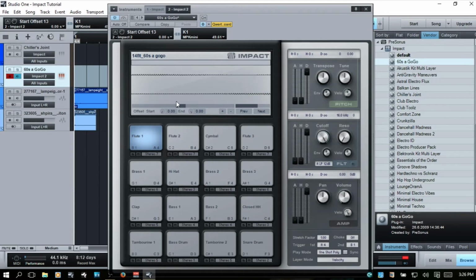As we zoom in, we can then use this, and you can drag this and move around your sample. So if I want to zoom back out, I can just click over to the right, and there we are.